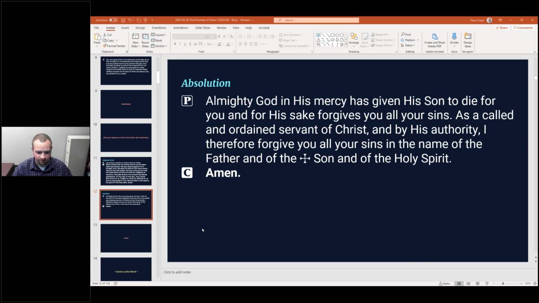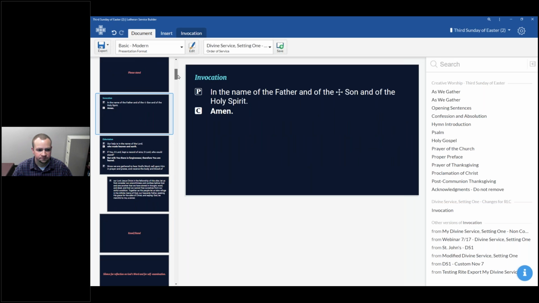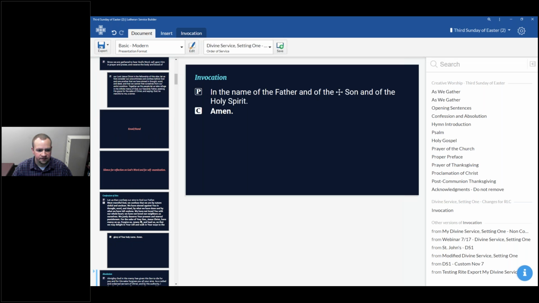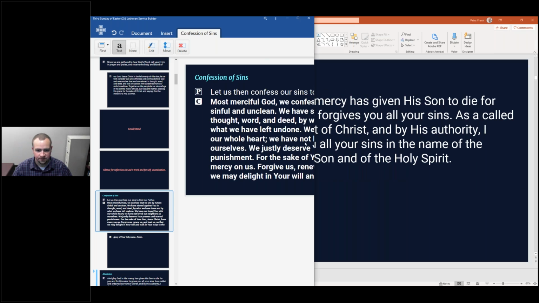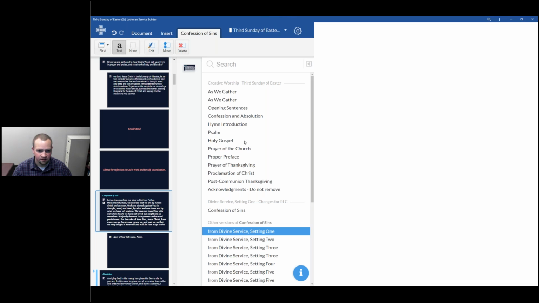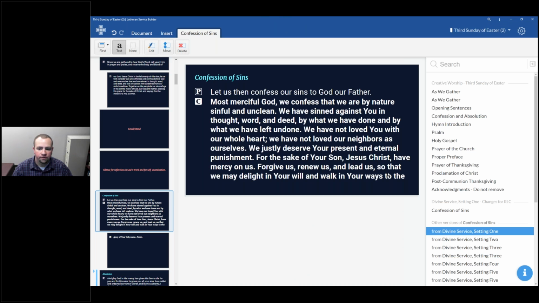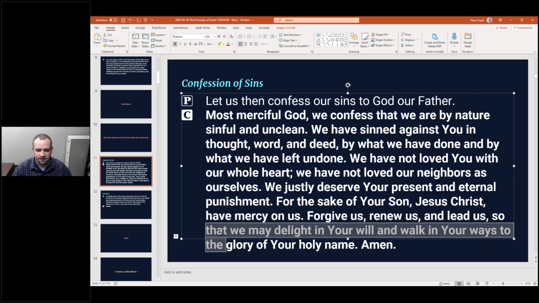Well, let's go over to Builder. Here's Builder. You'll notice that this is what it looks like in Builder. It goes all the way to the end, and "your ways to the." Now in PowerPoint, it changes it so "your ways to the" is right here.